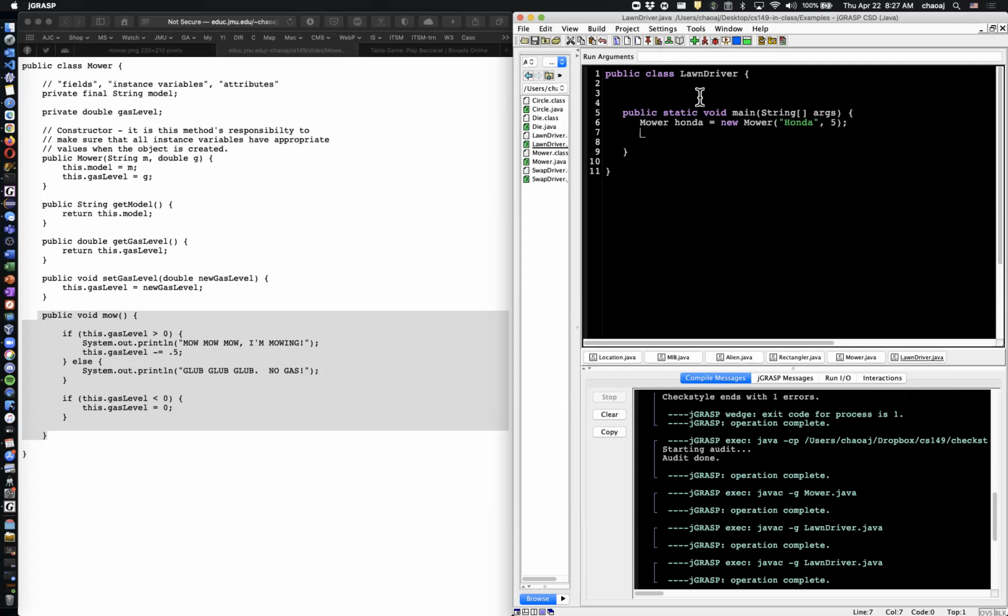Okay, so now we're going to say we want to mow, Honda.mow. And then another Honda.mow, and then Honda.mow. We're going to mow the lawn 3 times in a row here.